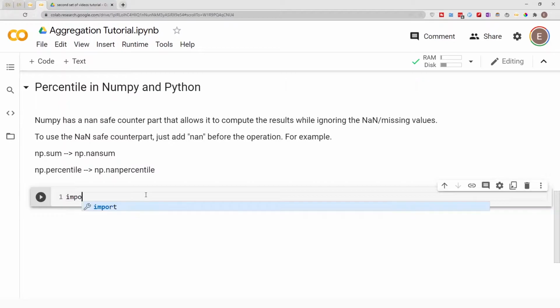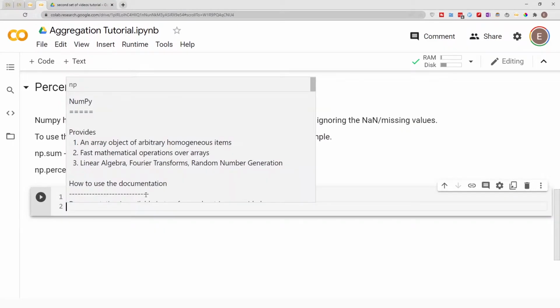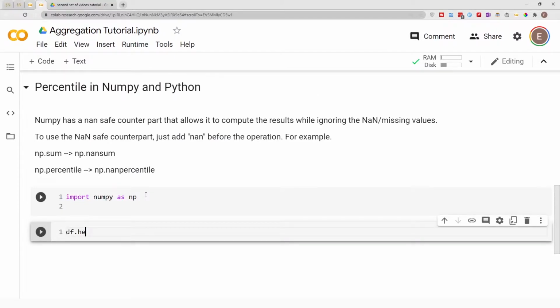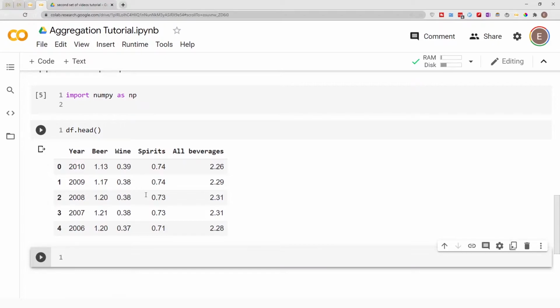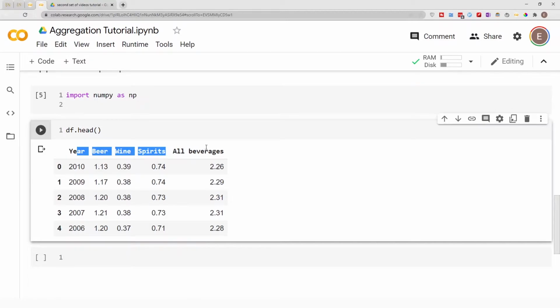So let me go ahead and import NumPy as np. And earlier in this notebook, I went ahead and imported our data frame, and this is a preview of what the data frame looks like. It's a wine data frame. So with that being said, let's go ahead and get started.